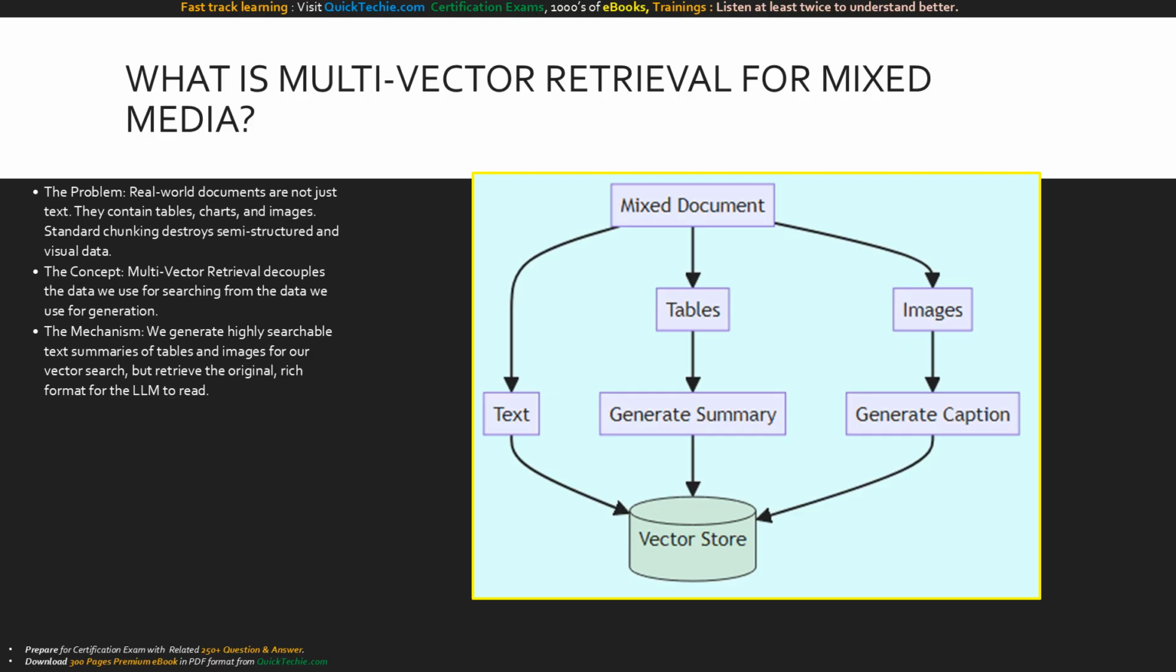The core concept is decoupling what we search from what we retrieve. Instead of indexing the raw table or image, we use an LLM to generate a clean, searchable text summary of that media. We index this summary for search, but when a match is found, we retrieve the original, rich format, the intact table, or the raw image, and pass that to our model for synthesis.